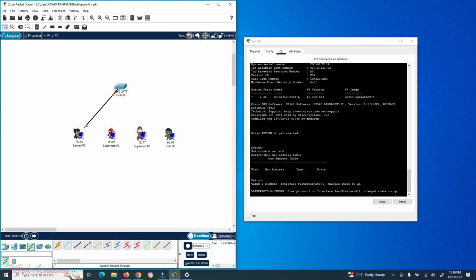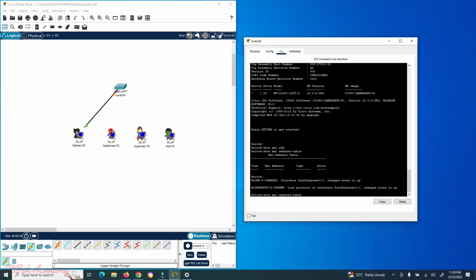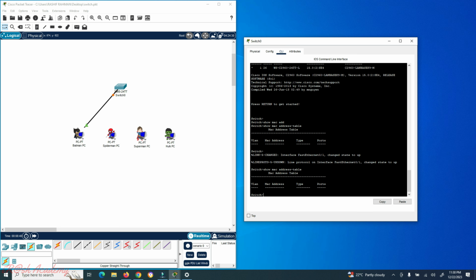Now in the switch console we can see FastEthernet0/1 status changed to up, which means it is connected. Now let me run the show mac address-table command again, and still we cannot see the MAC address because the switch is still in the learning process. Here you can see the orange color, which means the switch is still learning and the connectivity is not established completely. So let's wait till the connection is established. Now we can see the green color, which means the connection is established.